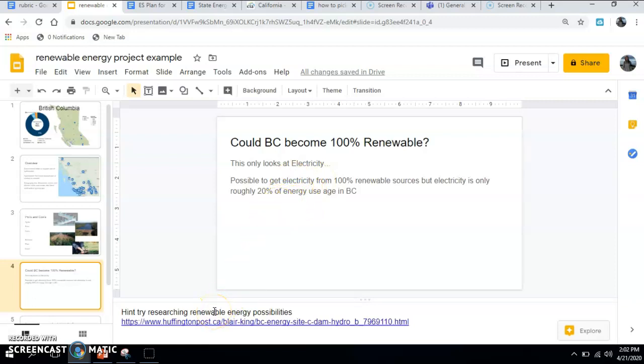It might be a little bit tricky on this for you guys. You're just going to have to look at what you see and then also think about the possibilities. So right here I said, hint, try researching renewable energy possibilities, because that might be helpful, because I know a lot of states have conversations about this. And so if you type in something like, could California be 100% renewable, maybe stuff will come up. If you type in what are the renewable energy possibilities for California, I know a lot more will come up.